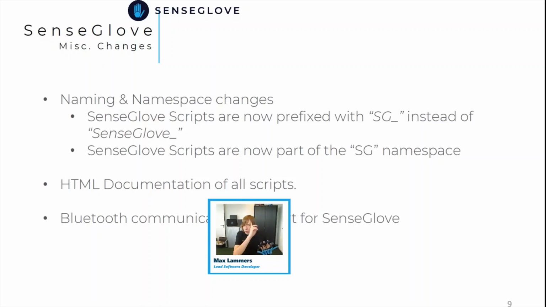Now, as you may have noticed from the documentation folder, we have changed some of the naming of our scripts. Usually we had them called SenseGlove underscore something. That's fairly long to type every time. To save everyone some time, we shortened it, so now SG underscore will get you an immediate link to all the SenseGlove scripts in your project.